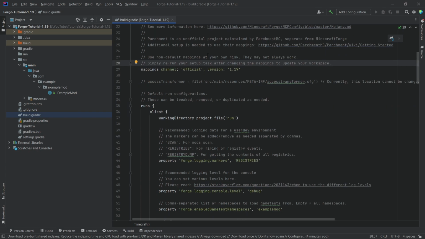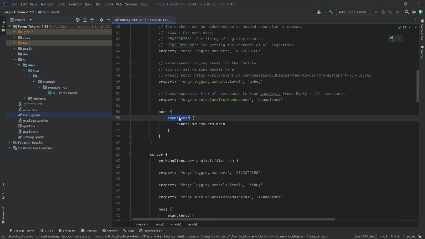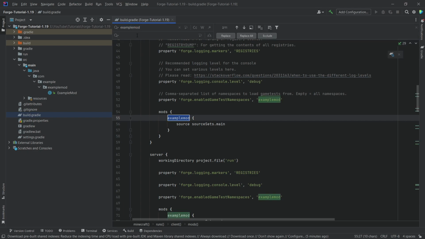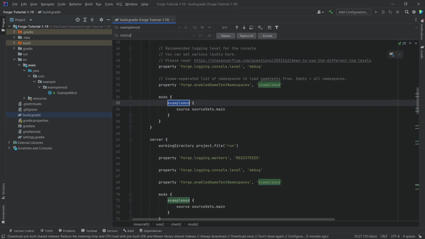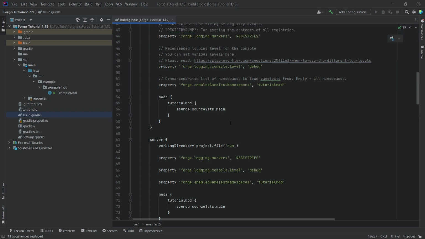There's another thing that we wanted to change, and that is the ExampleMod over here. So just find anywhere where it says ExampleMod, you can double click this to select the entire word, press Ctrl R, and then in this replace window we're going to say tutorial mod. So we basically want to replace ExampleMod with tutorial mod. We're just going to say replace all, and that is going to be fine.